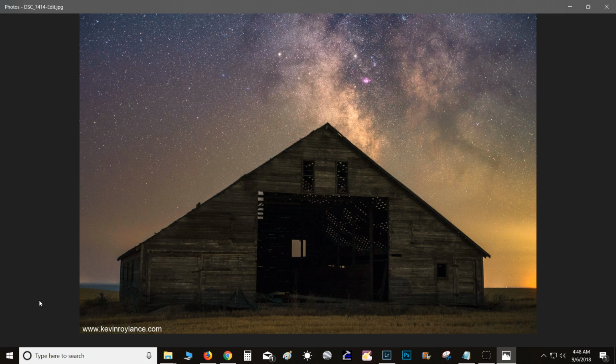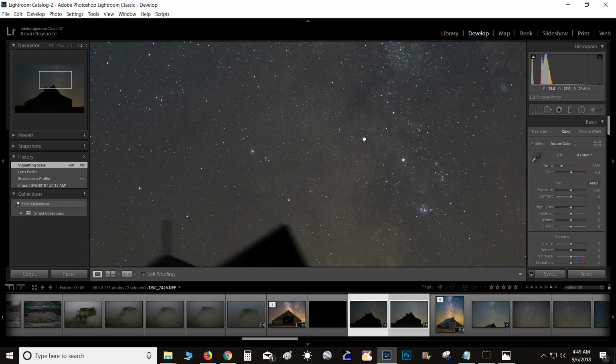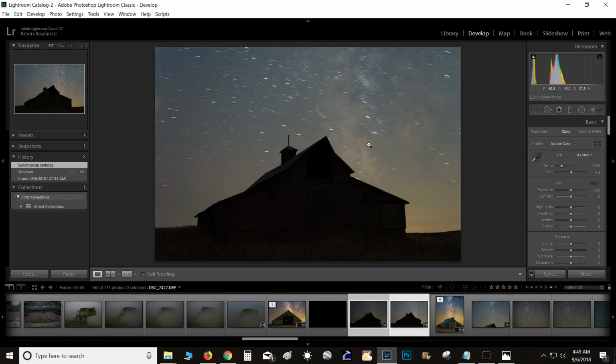Okay, today I'm going to demonstrate how to create a Milky Way image out of two exposures blended in Photoshop, two Milky Way shots. Basically, how to make a shot like this. And first of all, I go in Lightroom. I have two images: the sky tracked image, and then I have the foreground tracked image.